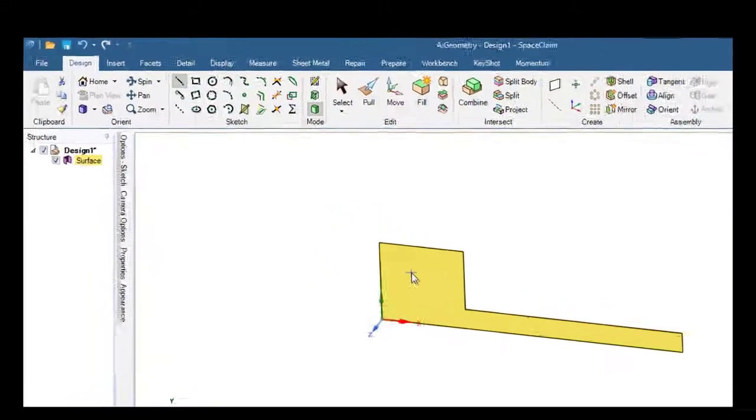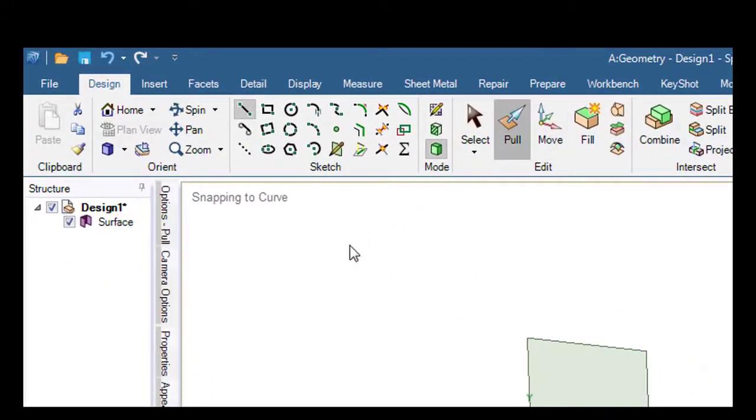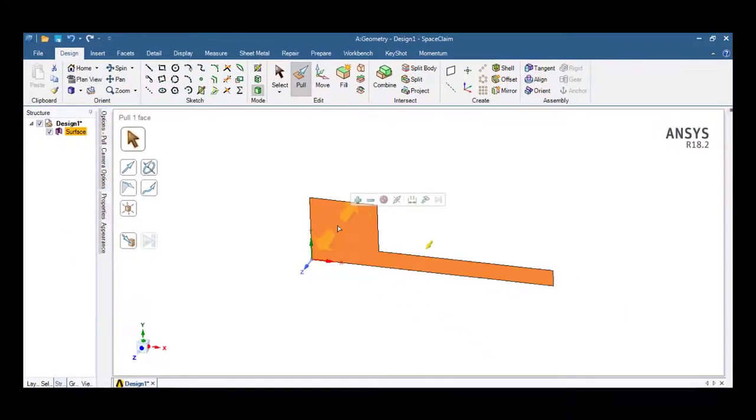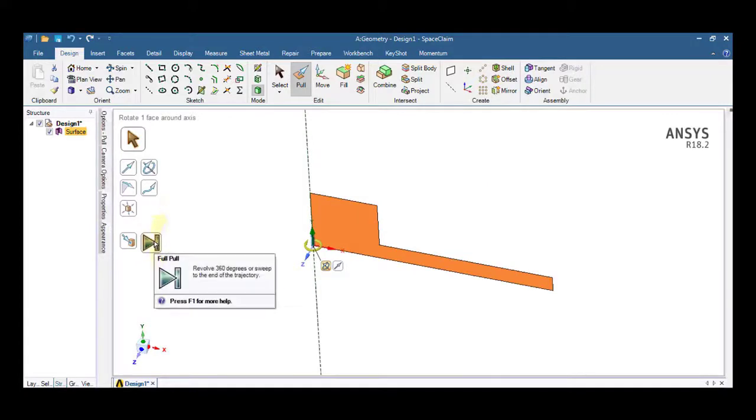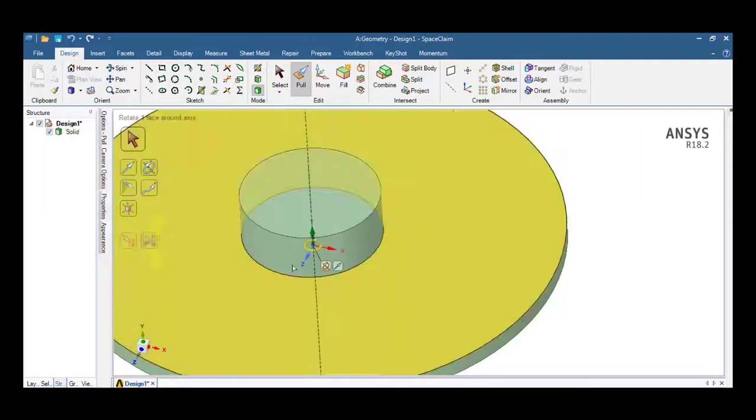Now for creating a 3D model, you can use Revolve from the full option, and when you define the rotational axis, here I click on the Y axis, you can use this option, full pull, and then you can see the 3D model of your disk.